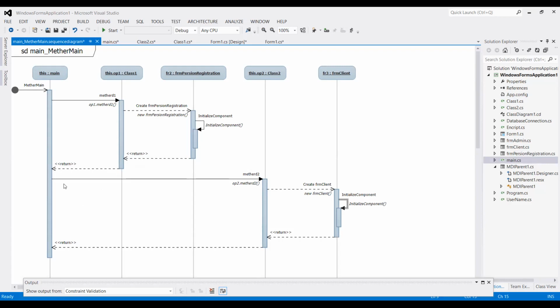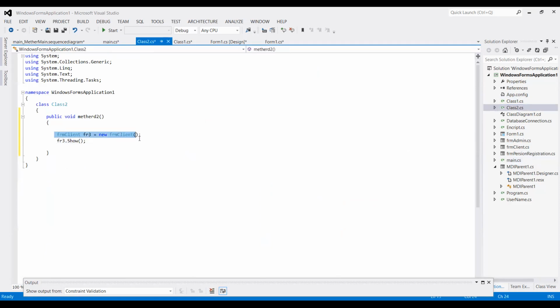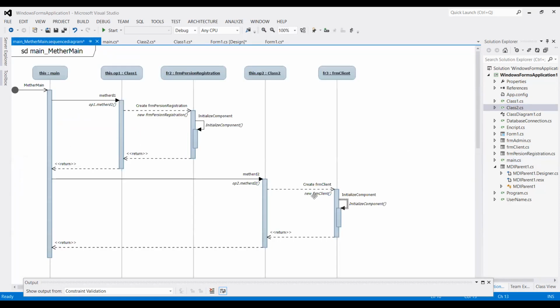You can see, and again the second method calls op dot method 2. After this method it creates an FRM client, FRM client, right? After this, initialize component works on itself, then it returns back to the class 2 object 2, and after that it returns back to the main class, right? Now you have a small idea, I think.